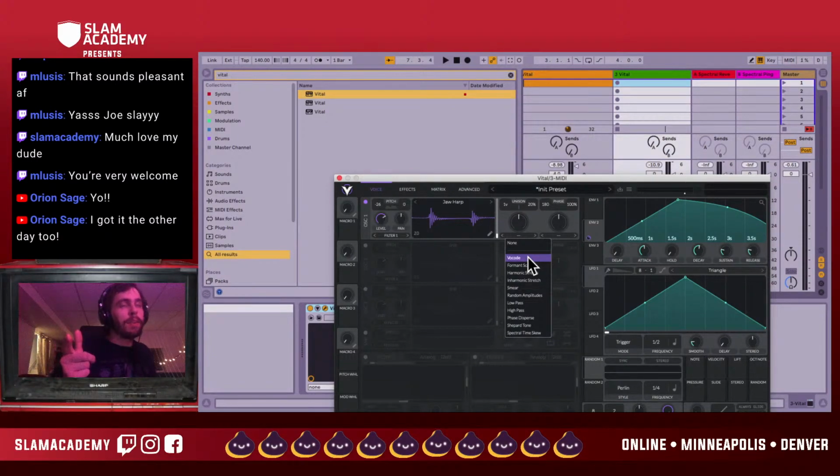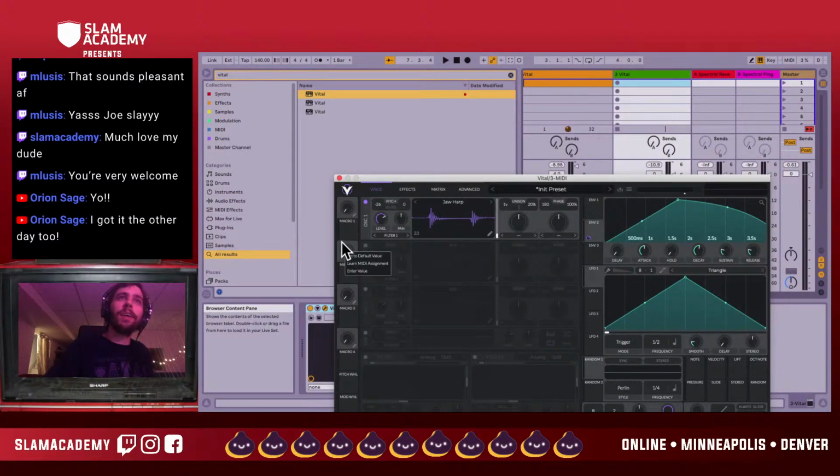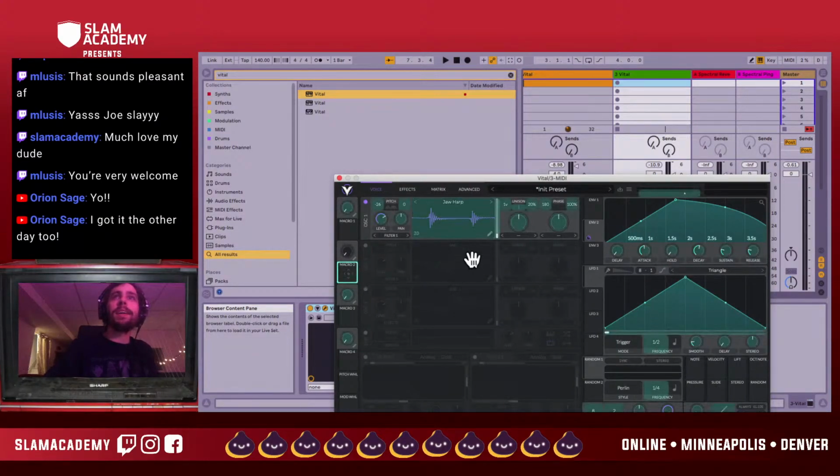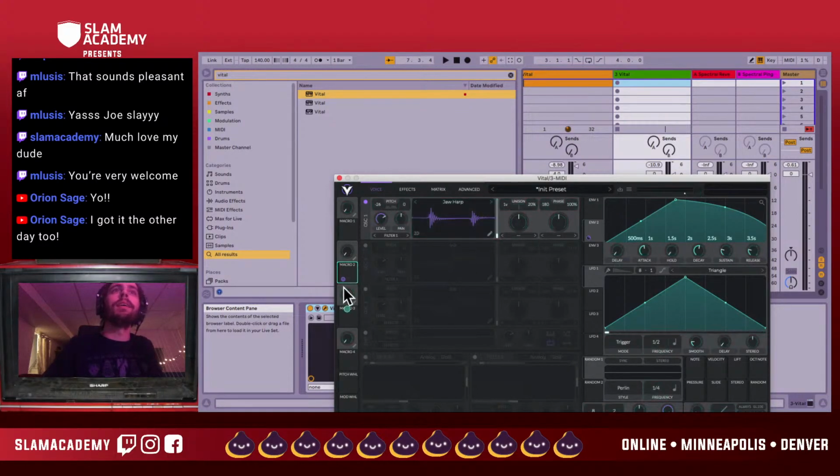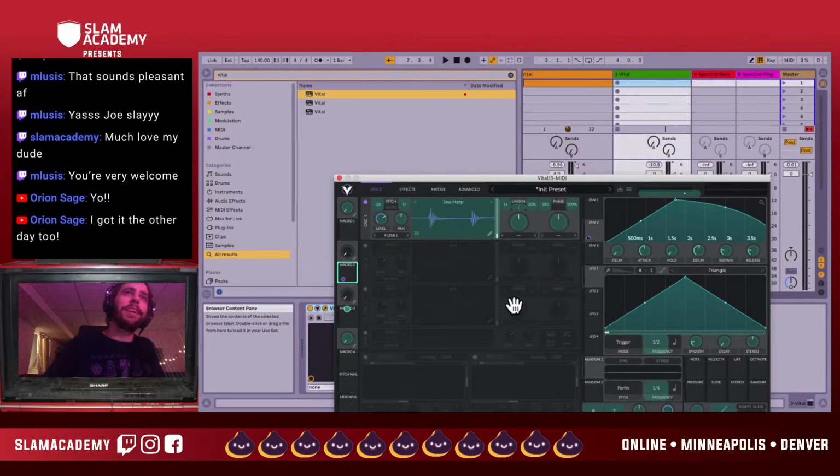Hey, I had a question. I don't know how much you've messed around with it, Orion, but I'm trying to figure out how to assign specific parameters within the synth onto a macro. Oh, wait, is it this right here? Oh my god, I'm so stupid. It's the little grabby knob right here. Never mind, I figured it out.